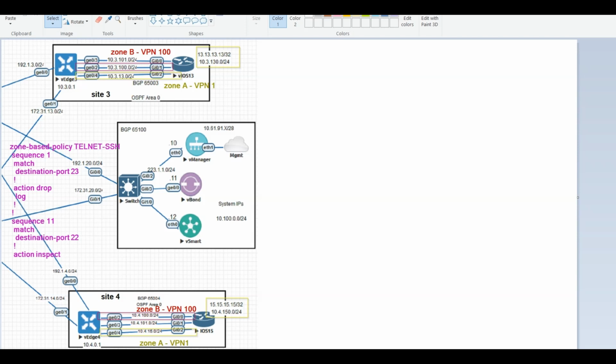Let's talk about application-aware enterprise firewall. What you see in the diagram here are Site 3 and Site 4. Each site will have zone A and zone B, which represent VPN 1 and VPN 100. And vEdge 3 and vEdge 4 here will have dual circuits to MPLS and internet.